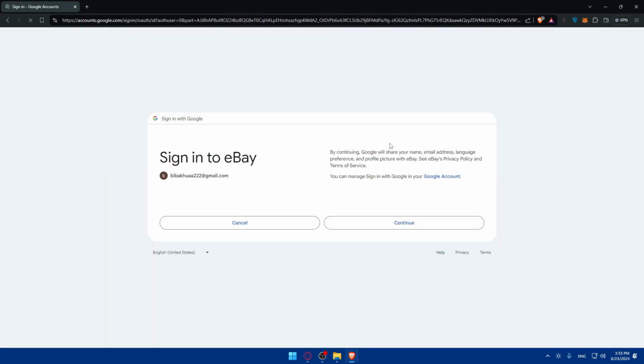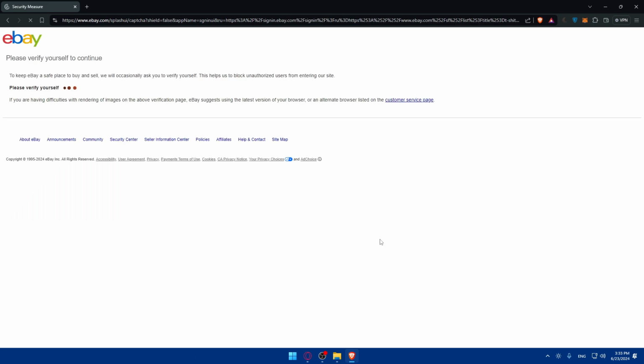I'll choose my account right here. By continuing with Google, it will share your name, email address, language preferences, and profile picture with eBay. And you can see the eBay privacy policy and terms of service whenever you want. You can manage the Google account sign-in and so on. So I'll just go here and click on continue.